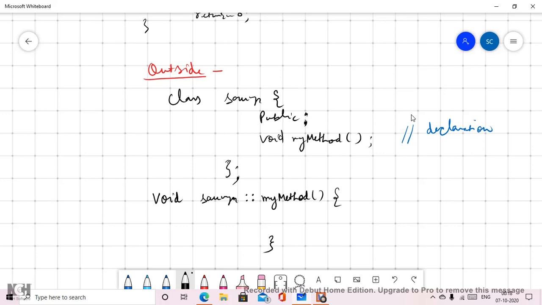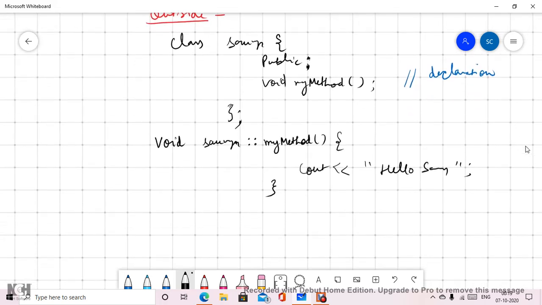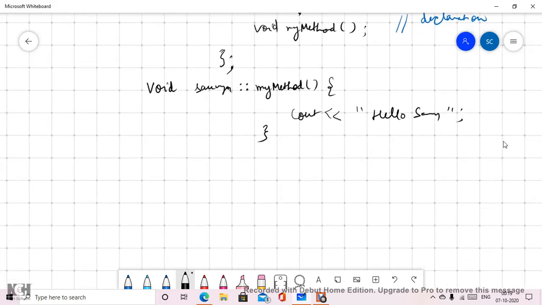So I'm simply writing the same thing which we have done. Let's just see, and we have this hello Soumya I have written in the last one, right? Now again we have made a class available, we have declared the method inside the class, we have defined the body of the method outside the class. Now in order to call it, we need to come back to our main code.